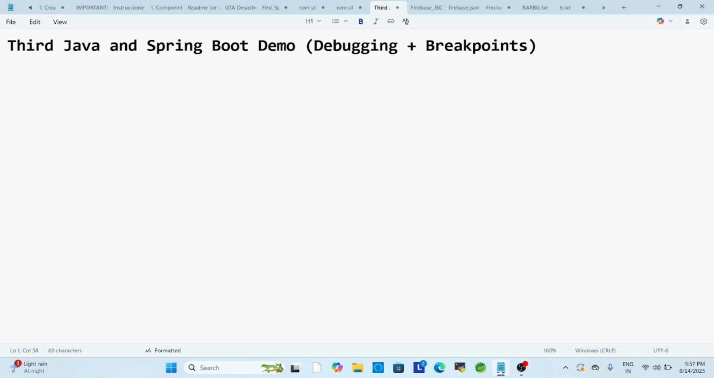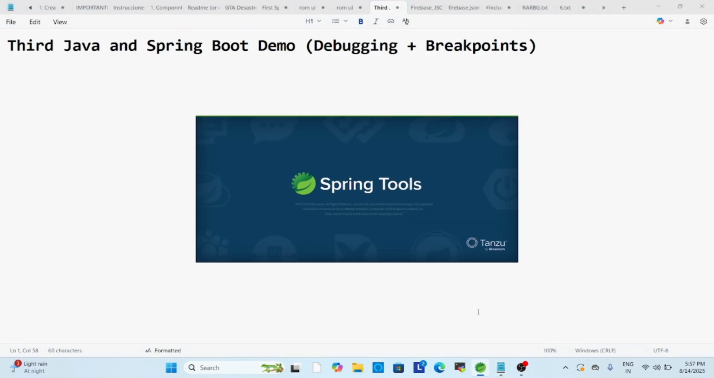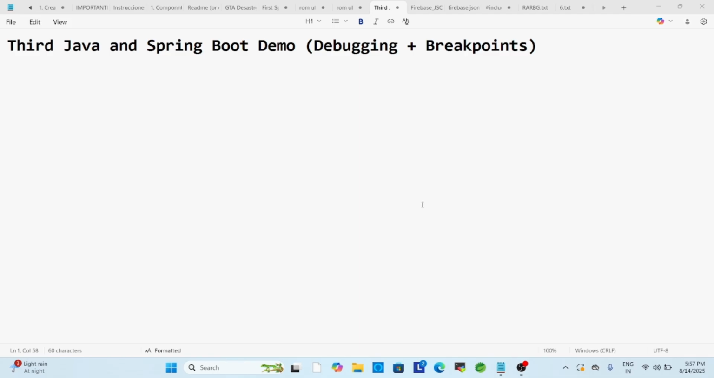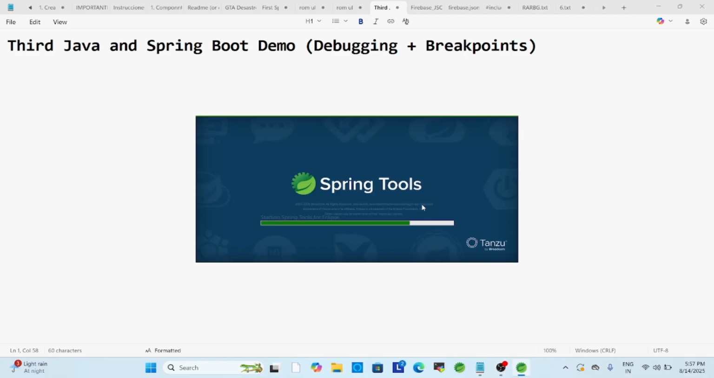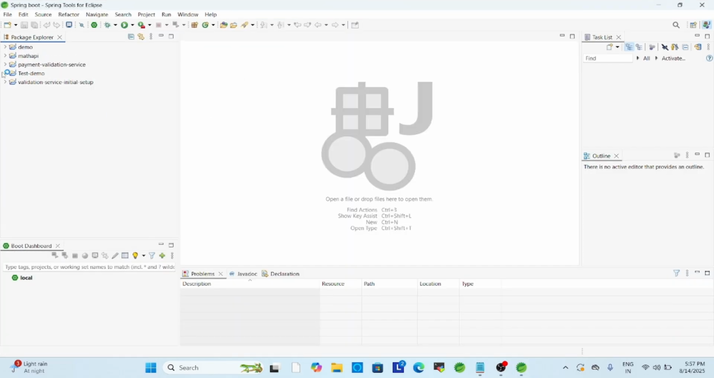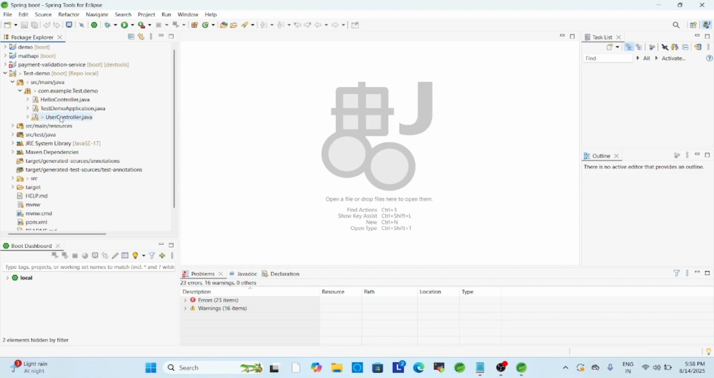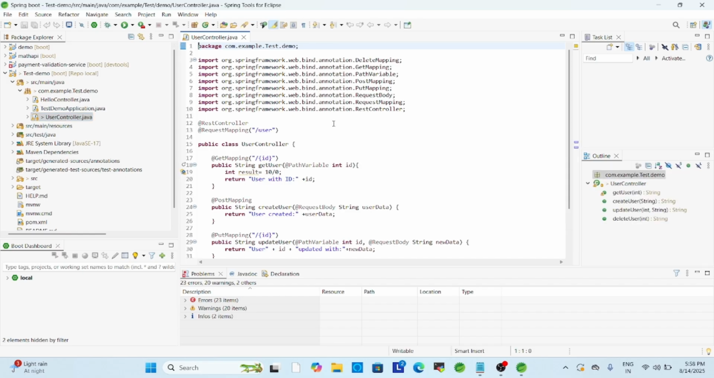First, we will open our STS4 IDE. Inside the source main Java folder, inside com.example.test.demo, open the user controller. So we will perform our debugging operation in this user controller.